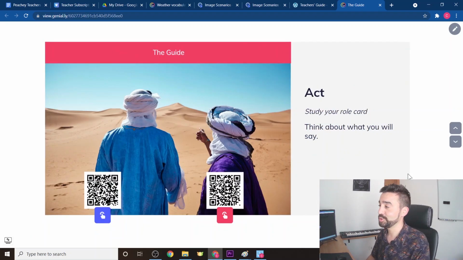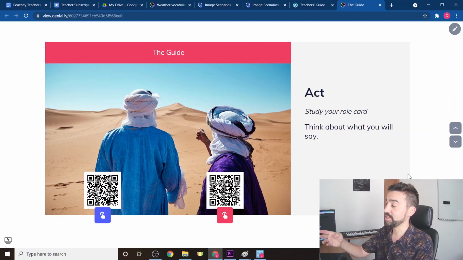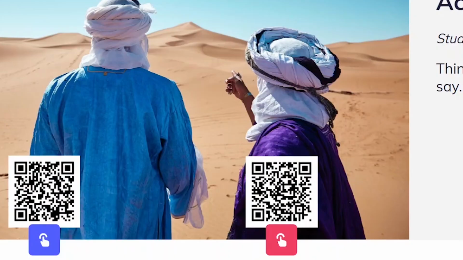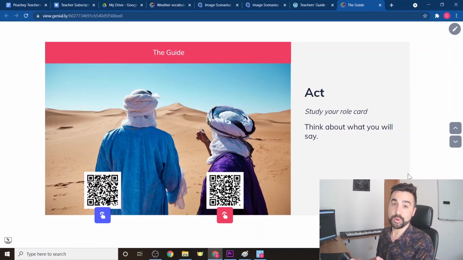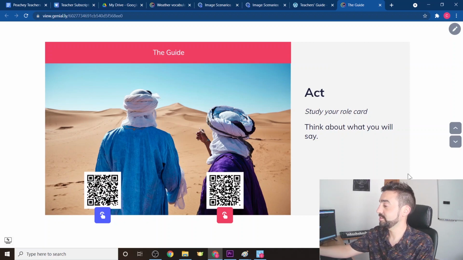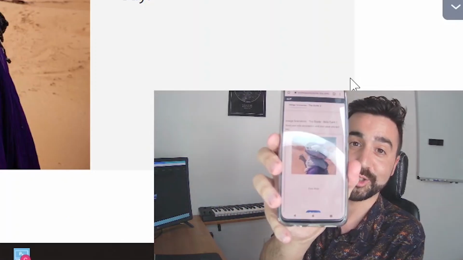This is the part that my students really enjoyed, which was the role play. One of the great things about this classroom material that we show to the students is that the students can access the material on their phone by using these QR codes. If I take my QR code reader on my phone and I want to take one of the role play cards, I just go like this, and here's the role play card on my phone.